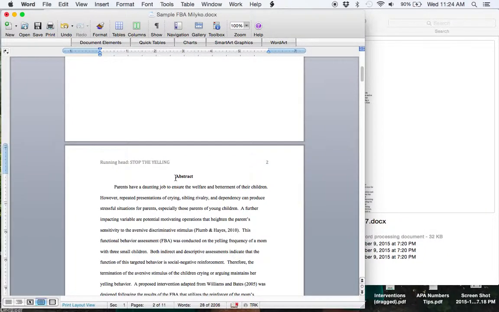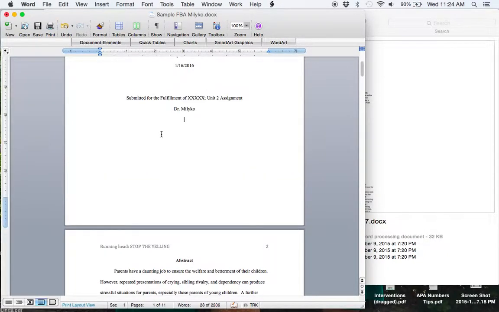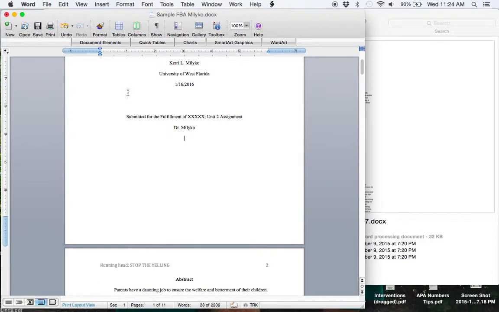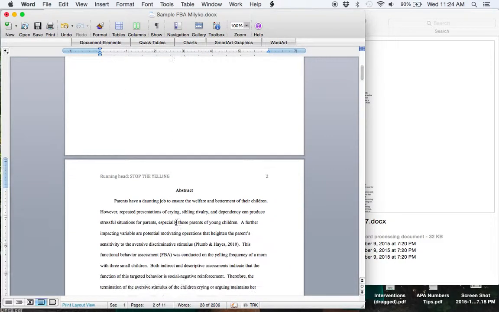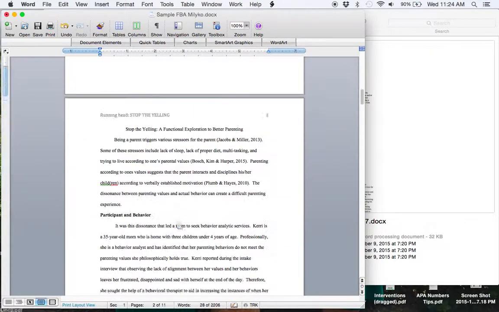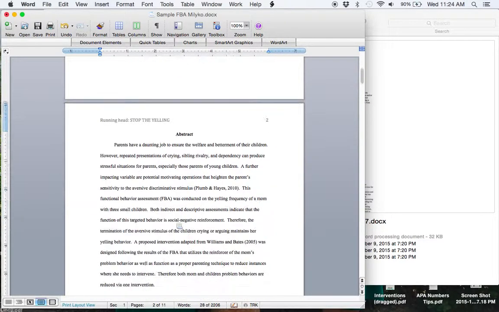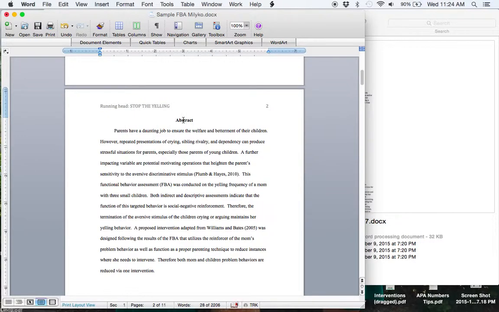So now you're going to start your abstract. If you were right here and you didn't do the page break, then if I were to come in and edit your title page, then that's going to play around with the formatting of your abstract and all the subsequent pages, and you don't want that. So abstract, centered, abstract. Here you want 150 to 250 words.